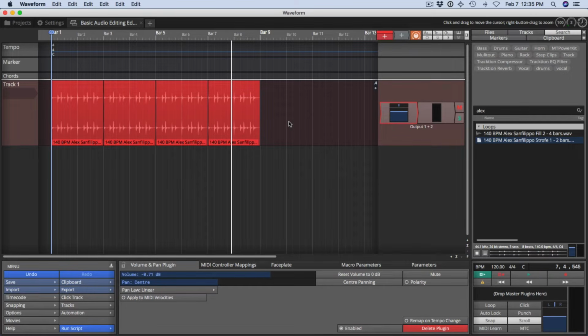Now in order to loop anything, you set the in marker and the out marker over your selection that you want to loop. You can adjust this by double-clicking and dragging, and that will leave the in marker behind and allow you to drag, kind of like drawing in your loop selection. So if I start at bar 3, I can drag like that to set the in and out marker.